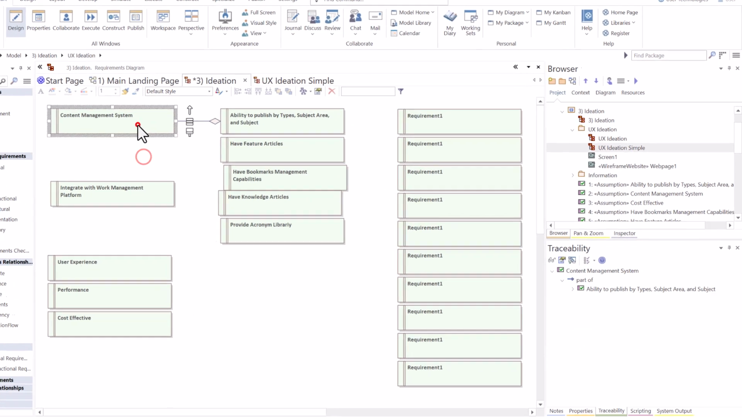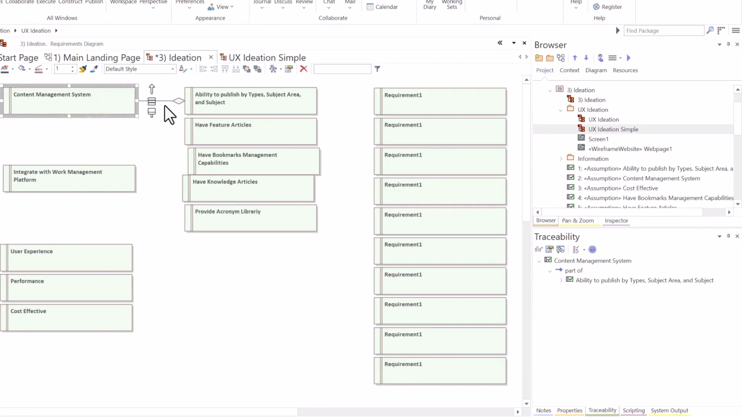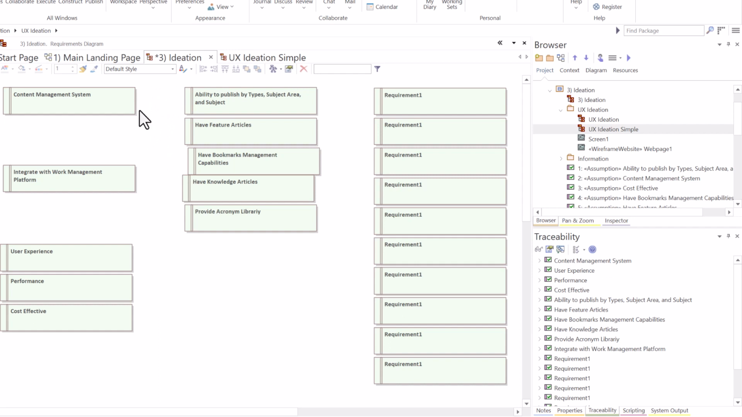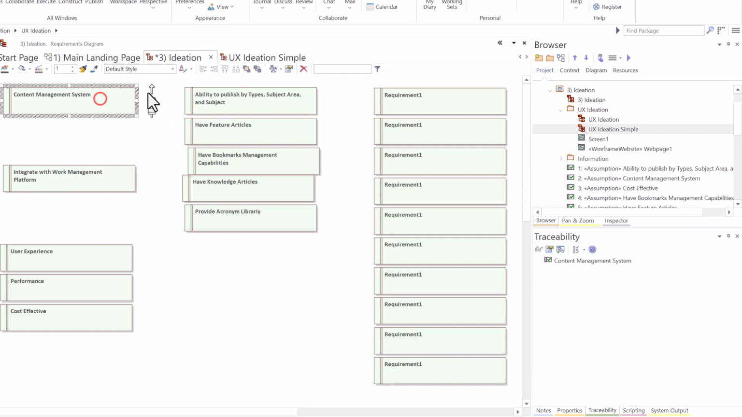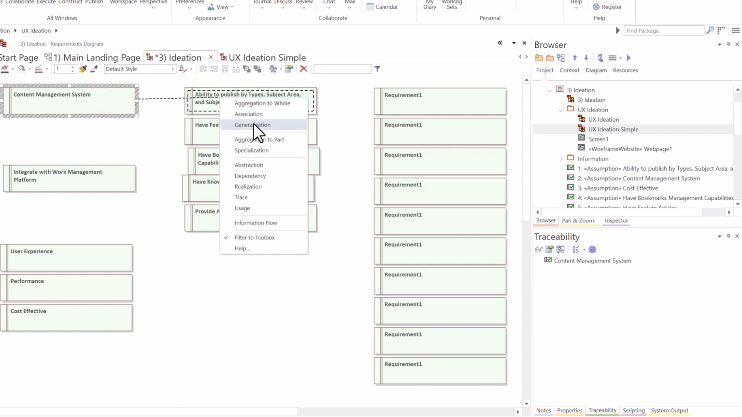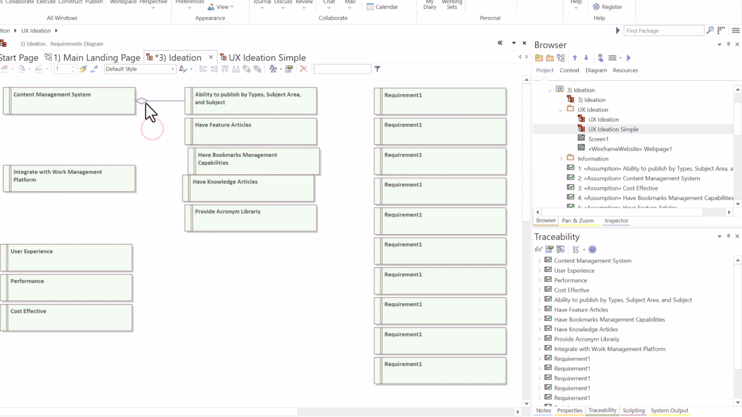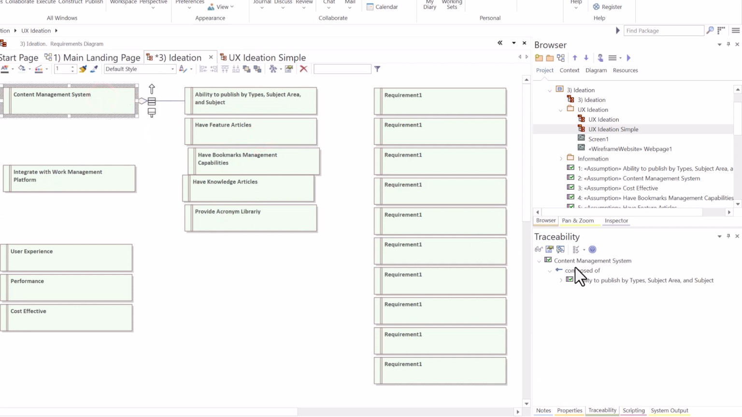So let's select this element and look at the story that we're telling. We're saying that content management system is part of the ability. That's not a true statement. That's a false statement. So I'm going to delete this and I'm going to draw, let's do it this way, in part. Now I've got the open diamond here. I'm selecting this. Content management is composed of the ability to publish.